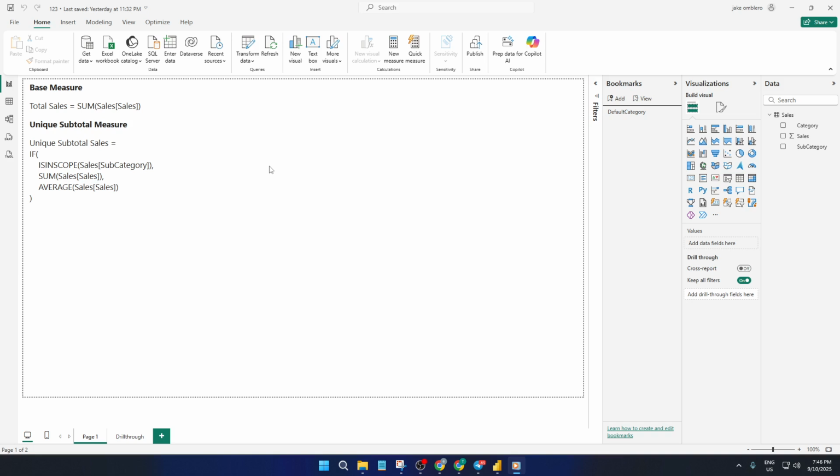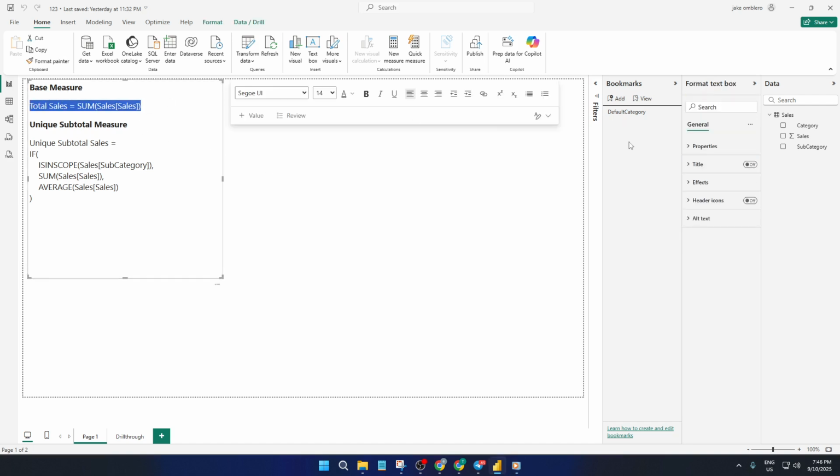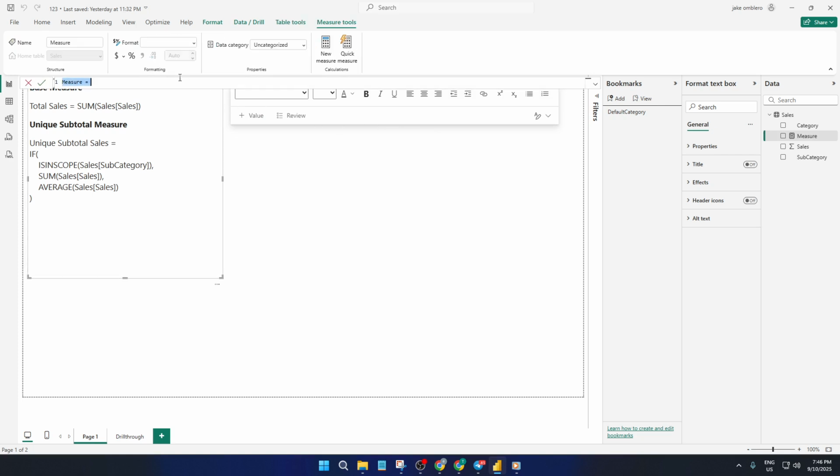So step 1 is to create your base measure. Open up the data pane, find the table you're working with, maybe it's your sales table, and right-click on it. Choose New Measure. Now the formula you use will depend on your data, but for the sake of example, let's call this measure total sales. Make sure the formula you write lines up with your actual field names. For instance, if your sales column is called amount, write SUM of amount. I'll include a template in the description so you don't have to scramble. Once you have your base measure, you'll use it as a foundation for the next step.